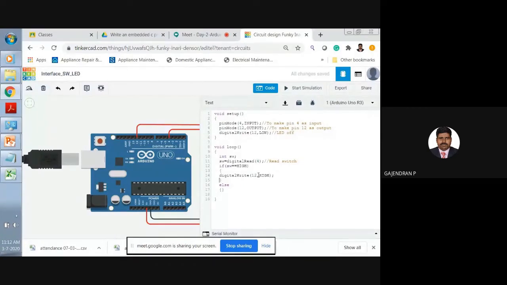Okay. So now, true condition. If my switch is in on condition, if it is true, I will make the LED on. If not, what do I have to do? I need to make the pin logic low. So simply I am going to change the logic to low. That's all. LED off. Do you have any doubt? Please interrupt me. I will repeat once again.